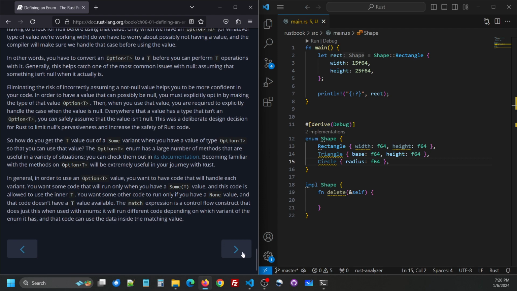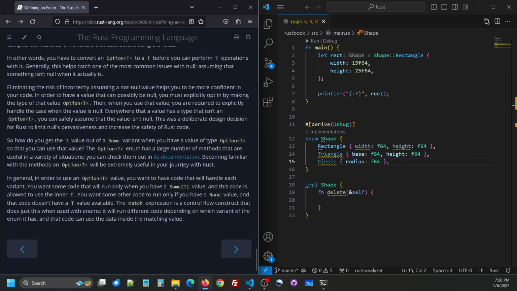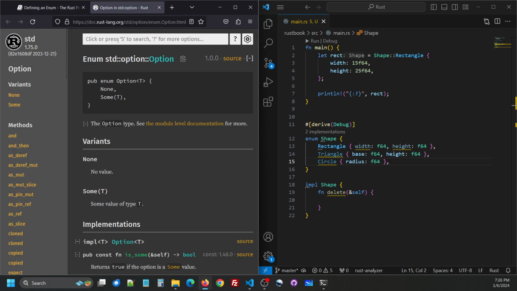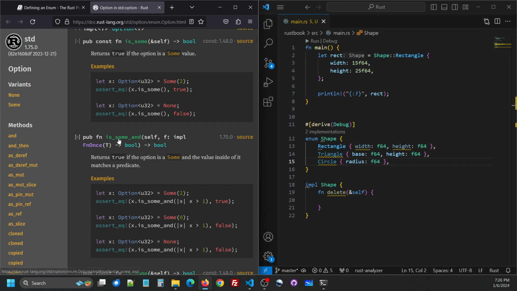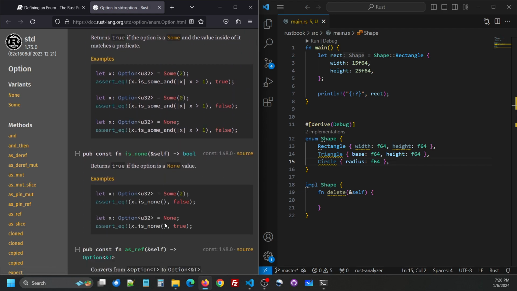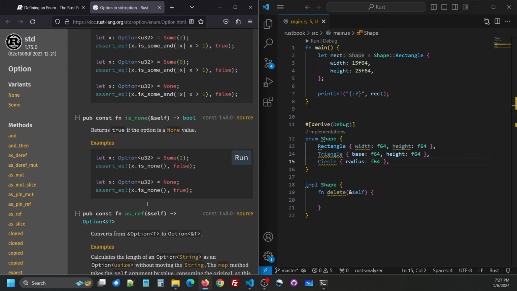Okay, so we're going to see the match control flow in the next chapter. Let's have a look at the documentation of Option here. There is Some and is_none, right? So if x is None, it returns false. If x is indeed None, returns true.